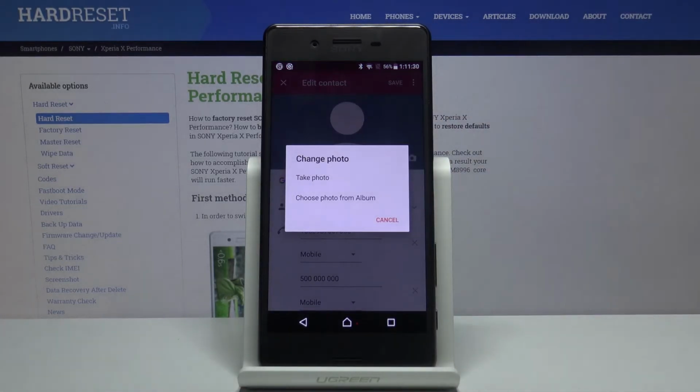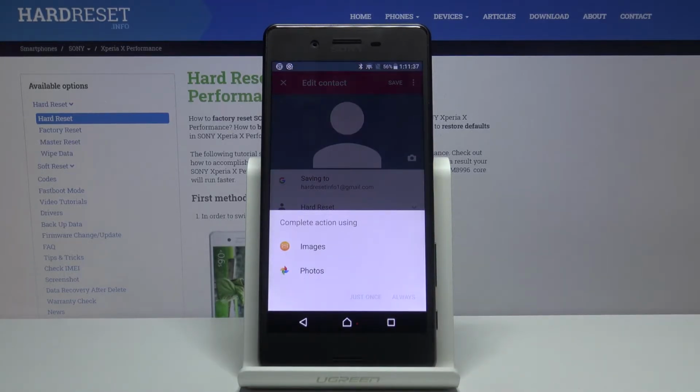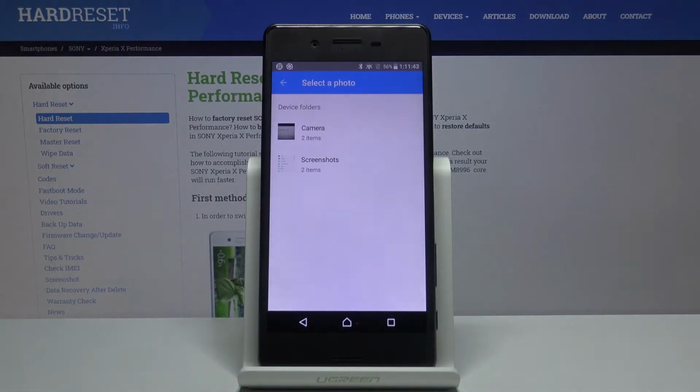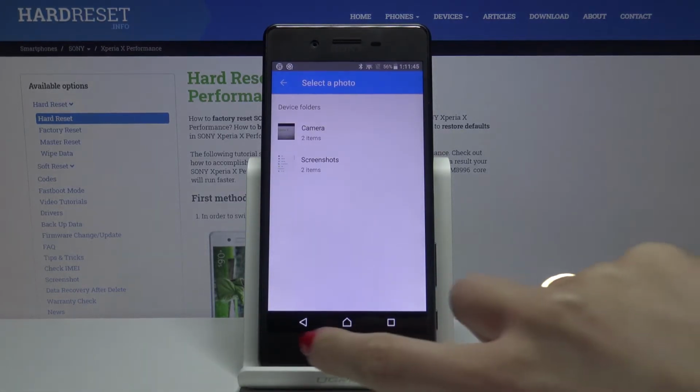And here you can either take a photo if someone is staying right in front of you, or you can choose something from your album. So if you click on choose photo from album, you can pick either images or photos. Let me go with photos. And now you can pick one from your own photos.